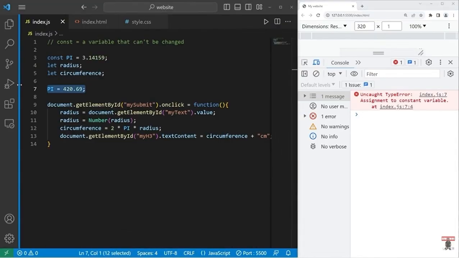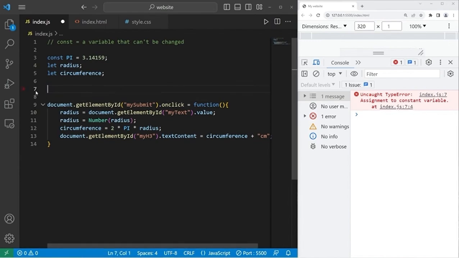Alright everybody, so those are constants. It's just a variable that can't be changed once you assign it a value. And well, those are constants in JavaScript.